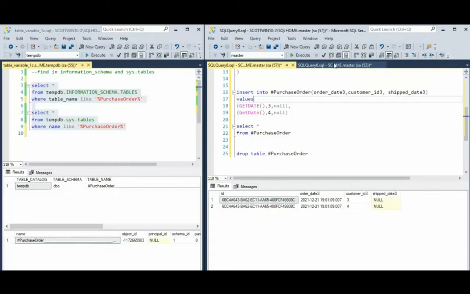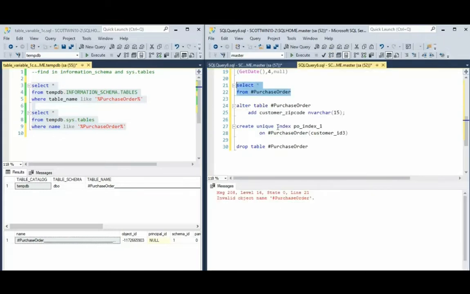In this second window, I have some additional commands to alter the table, to create an index, and even to drop the table. But they are inaccessible because they are not in the scope. I just showed you I tried to do the select star from that table and it came up with errors. I cannot alter that table. I'm not in the right scope. I cannot create an index, not in the right scope.